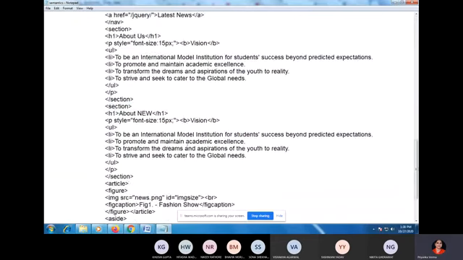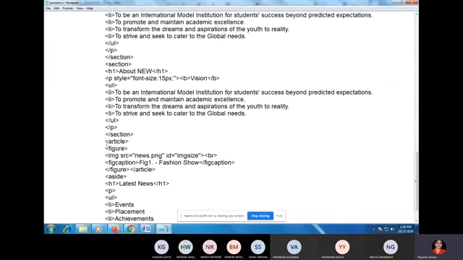Then next is your article tag. What is the purpose of the article tag? If you want to insert any newspaper articles or you want to insert any blogs or anything, for that you can make use of the article tag. Inside the article tag, I have made use of the figure tag.